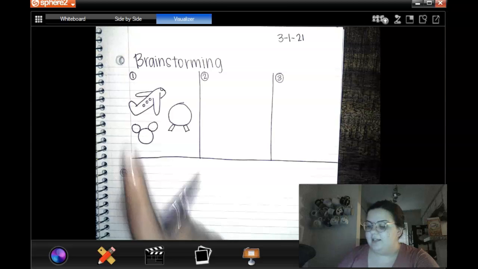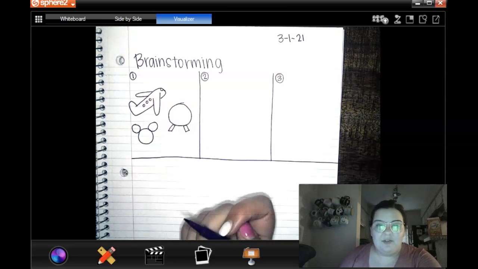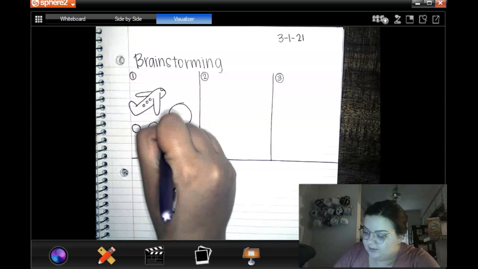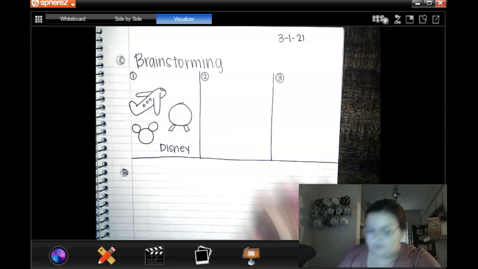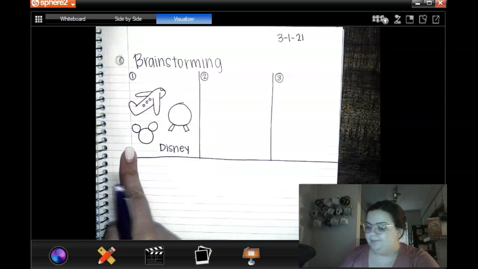And that will remind me of the trip as well. So I have 3 things here that will remind me that I went to Disney World. I can also use words to label the picture so I can remember. So I'm going to put Disney so I can remember that this is our Disney trip.